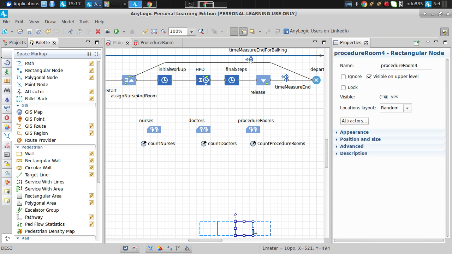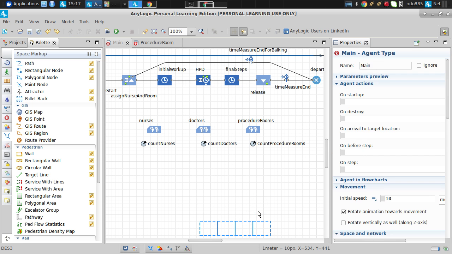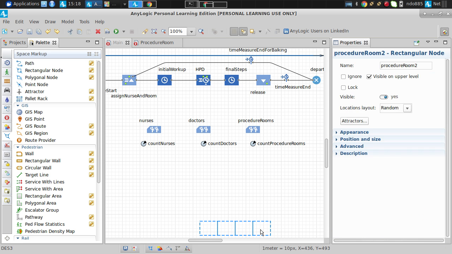How did I do that? Well, in order to drag it, I needed to sort of do it on the side, and I need to hold down the arrow key and maybe the control key and do that. Not critical, but it makes it a little bit faster. Okay, here are our procedure rooms.